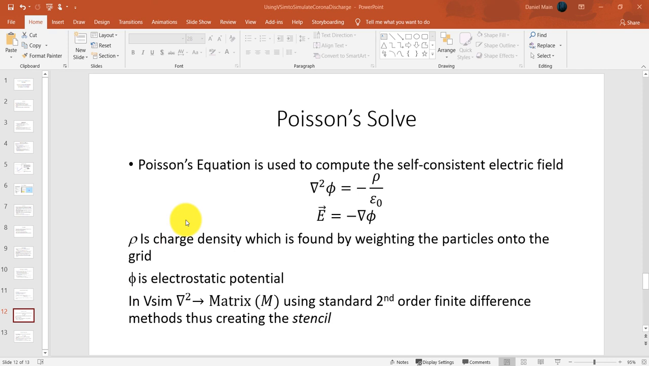So in VSim, the way we solve for the self-consistent electric field is through Poisson's equation, which is this top equation here. Del squared phi equals minus rho over epsilon naught. Rho is the charge density which is found by weighting the particles onto the grid. Phi is the electrostatic potential. In VSim, del squared is converted into a matrix, I'll call that capital M, using standard second-order finite difference methods, which creates the stencil.